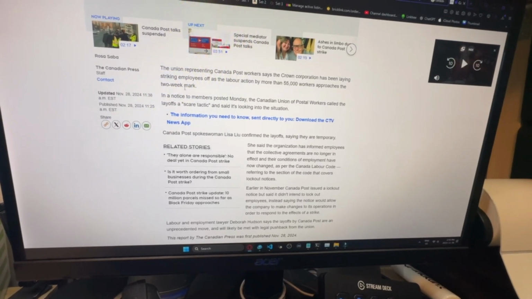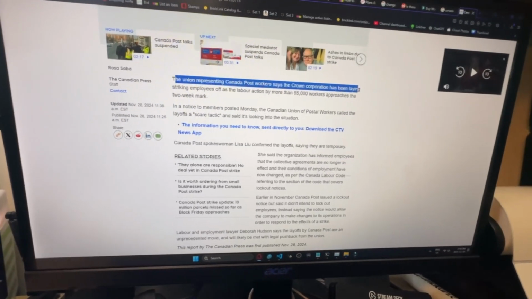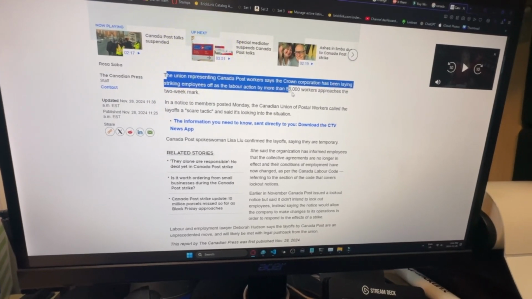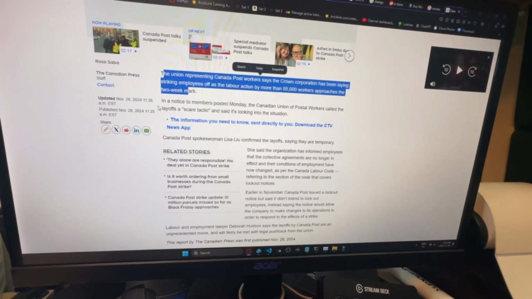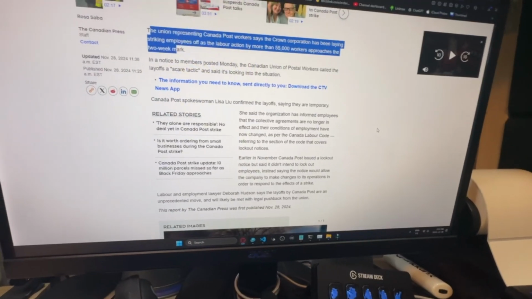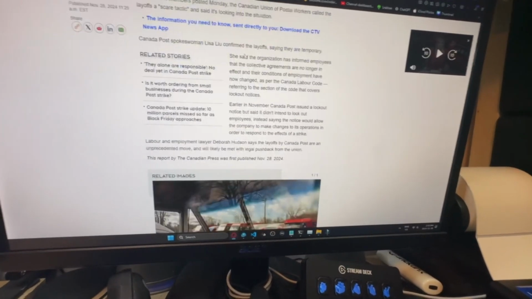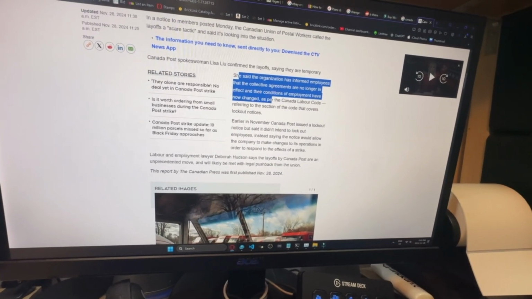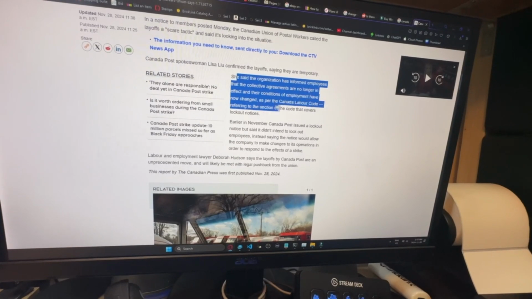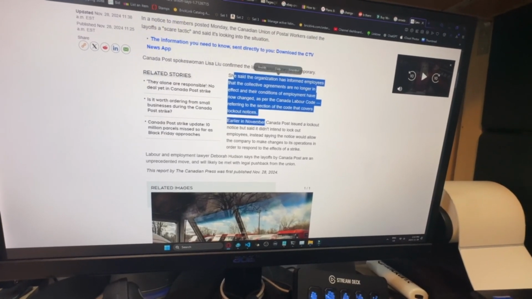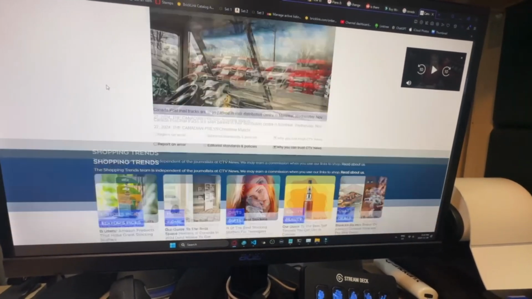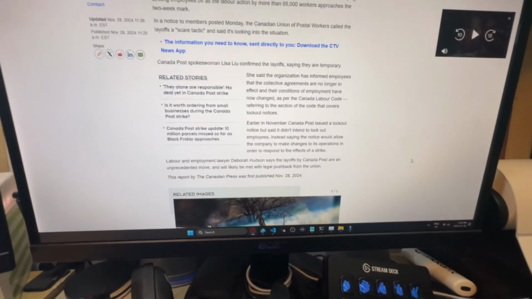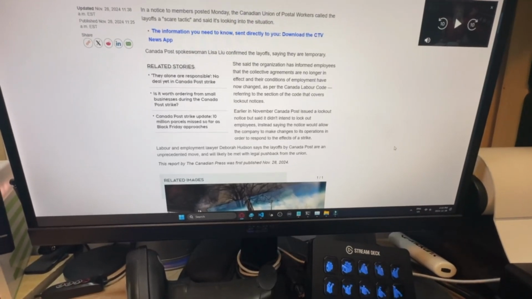So we'll pause that. The union says Canada Post has been laying striking employees off as labor action by more than 55,000 approaches the 2-week mark, and called the layoffs a scare tactic. Collective agreements are no longer in effect, and employment has changed, with Canada labor law referring to the section that covers lockout notices. So yeah, it's an interesting update there. I wonder if that'll make any difference, but I doubt it considering how it's gone so far.